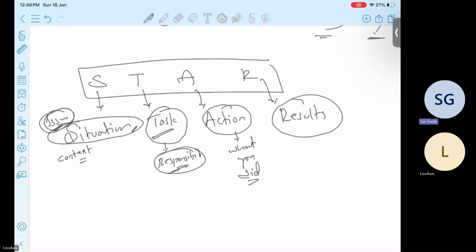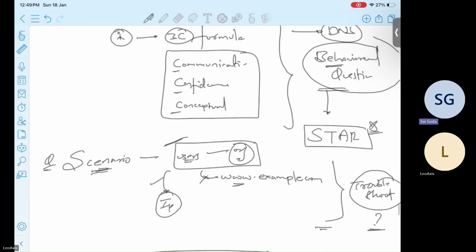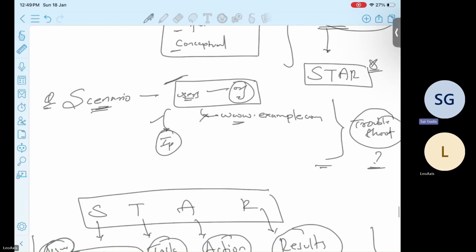And the last one, the result. What is the outcome that you had achieved with respect to this situation? So mention the results, the numbers, the impact, or the learning with respect to this particular situation, right? So I hope it might be clear to you. Okay. So with respect to this question, you need to answer that, yes, I faced this during my organization's time.